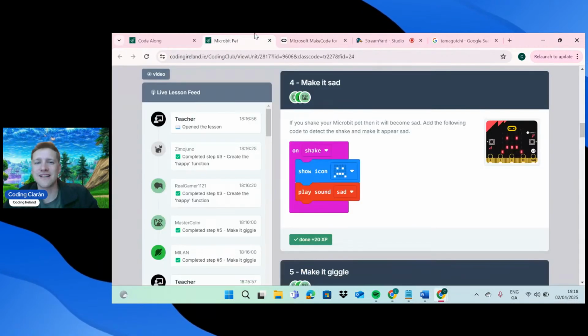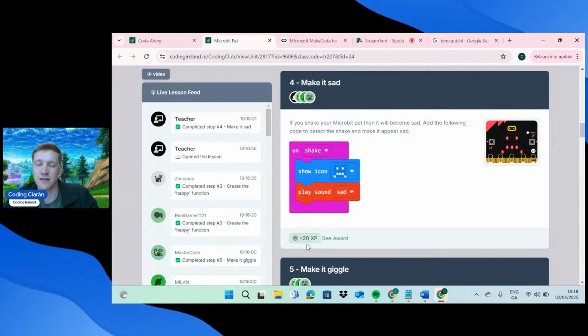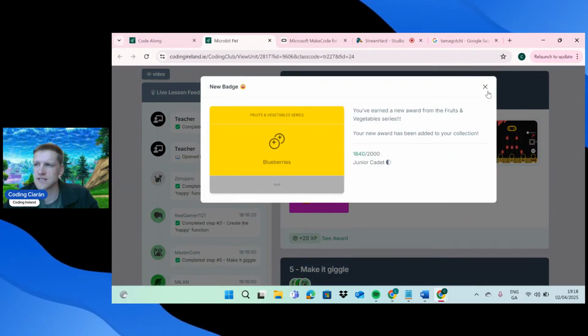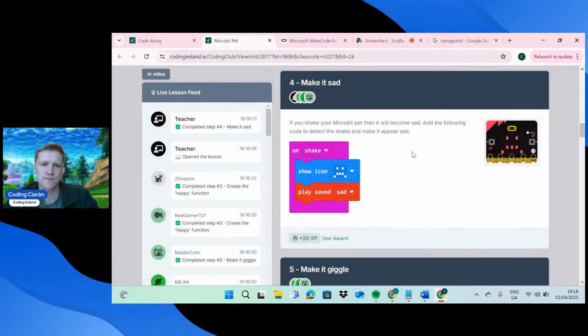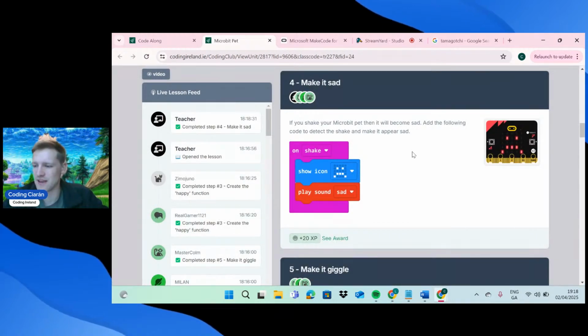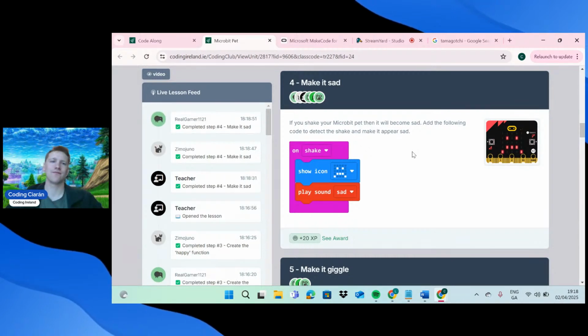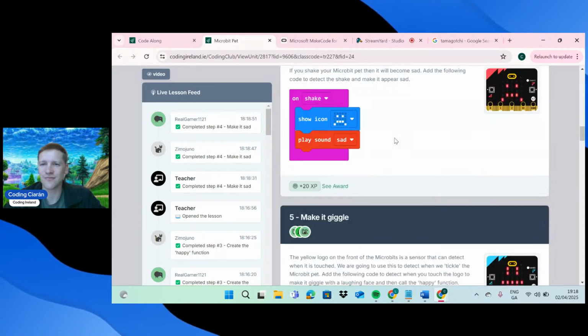So when you do that, guys, go back into Coding Ireland, click done. Should work for you. That one works for me. And see award, fruit and vegetables, blueberries. A lovely, delicious fruit. So if you guys could do that step for me there, and we will carry on. That's a shame about the chat. I love the chat. People are flying it today.